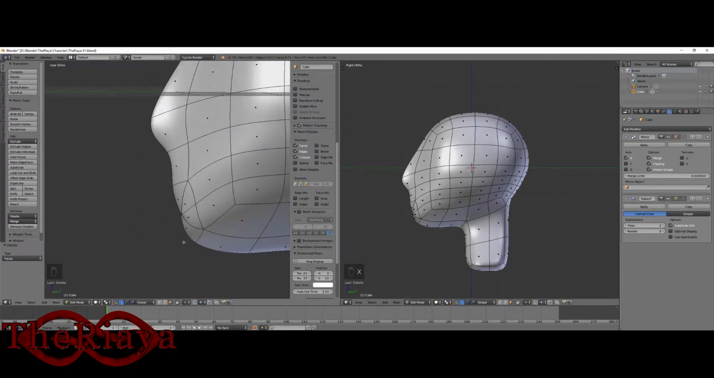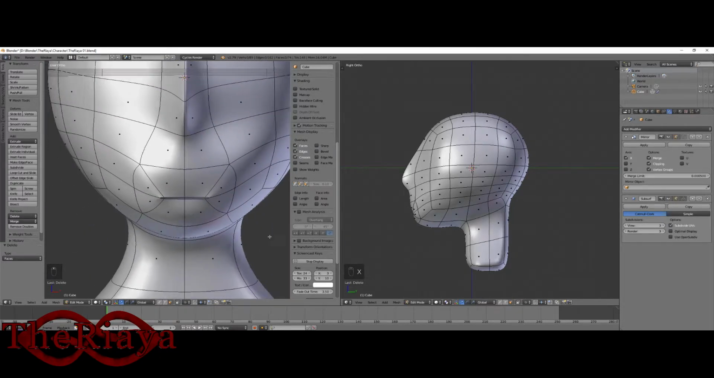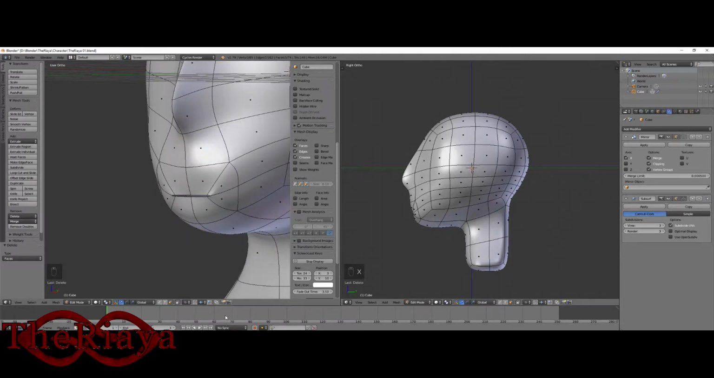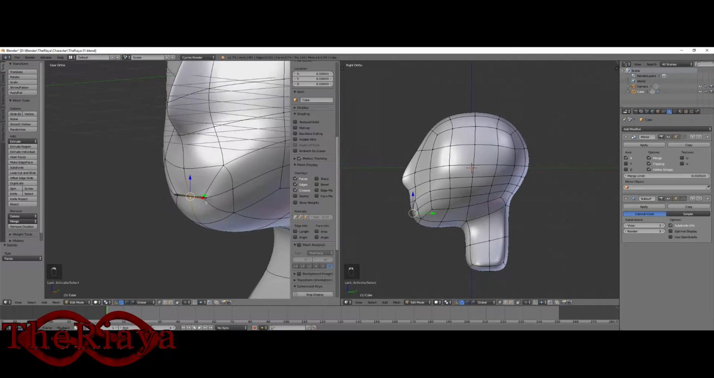Now it looks kind of funky, like maybe a reptilian or bird-like creature. Actually, it would be kind of like a bird-like creature because all you've got to do is just grab these.